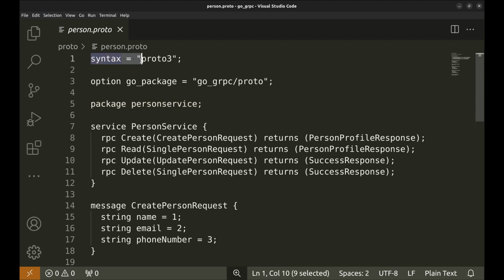The first thing you see here is the syntax declaration. We are using Proto 3, which is the latest version of protocol buffers, a language-neutral, platform-neutral way to serialize structured data. This tells the compiler where the generated Go code should reside. After you generate the code, it will be placed in the gRPC/proto package in our project.